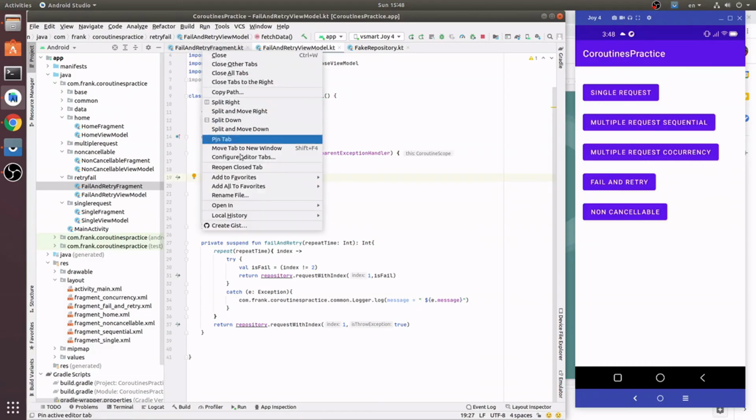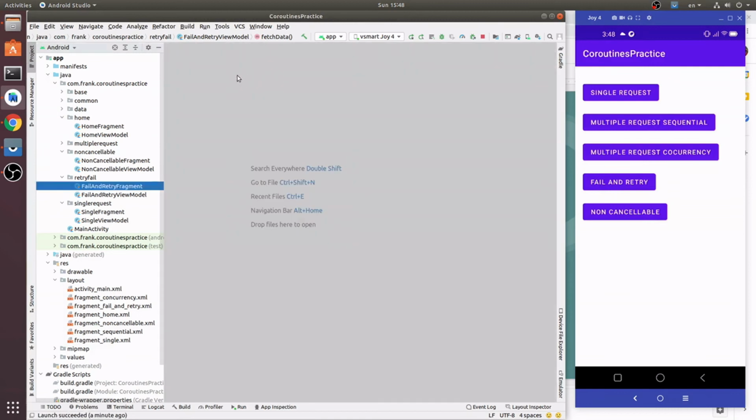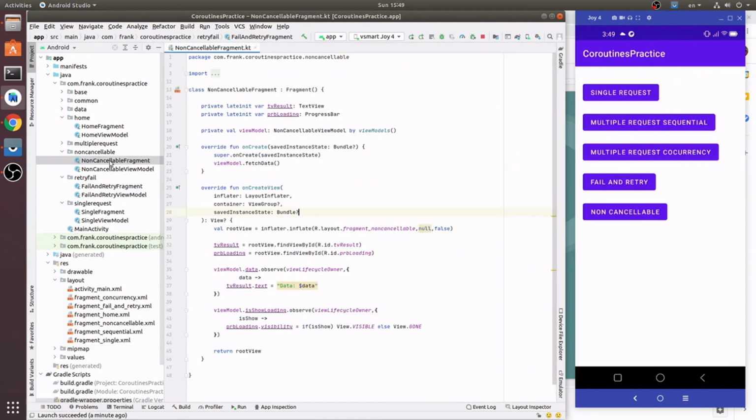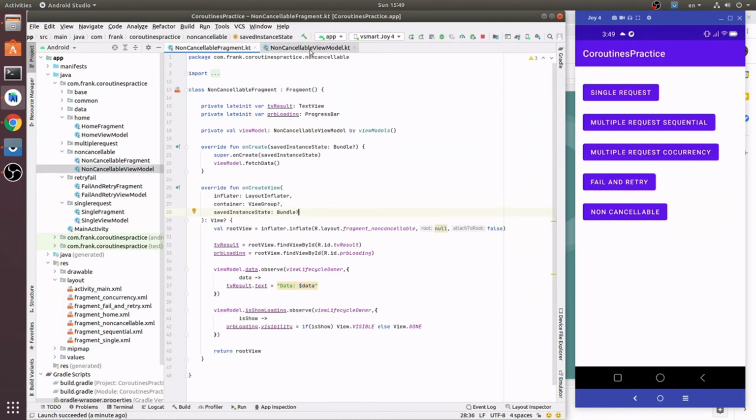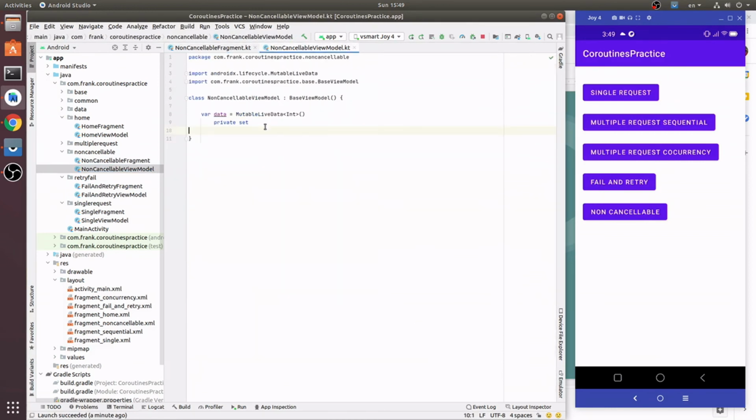Now I want to talk about cancelable and non-cancelable. What's cancelable and non-cancelable? To demo it, first of all, you open the non-cancelable fragment and non-cancelable view model, and in the non-cancelable view model we override function fetch data.